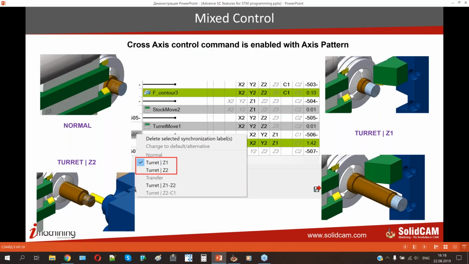This slide illustrates a part and machine example, which I want to show you and explain mixed axis control. Before I go to the SolidCAM window, I would like to mention the SolidCAM tools used for cross-axis control. Currently, we have two ways to switch control: using submachine combination and using axis pattern, or we can have both of them depending on the machine kinematics.